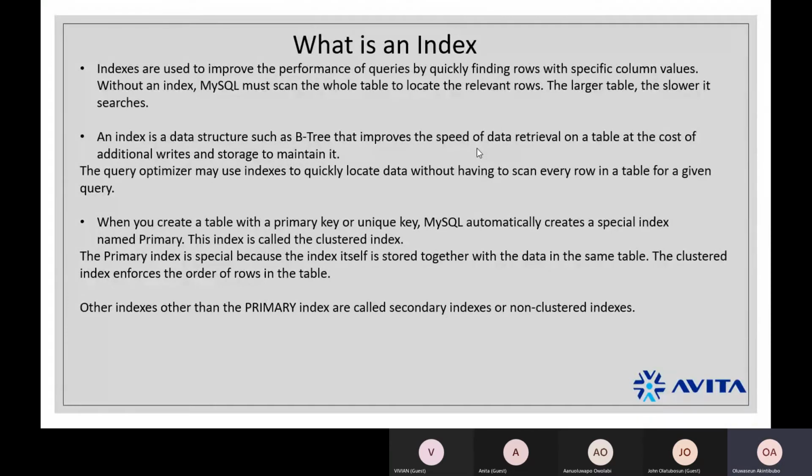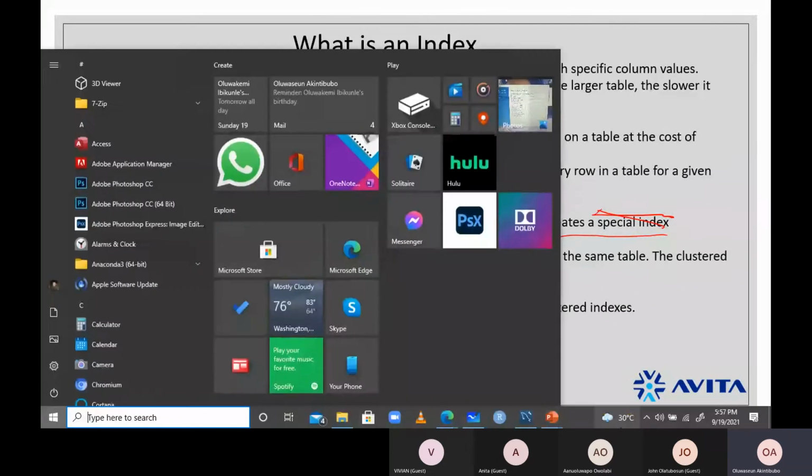It says when you create a table with a primary key index or a unique index, MySQL automatically creates a special index named Primary. This index is called a clustered index. Now, I will explain what that means so that you don't get lost, right?